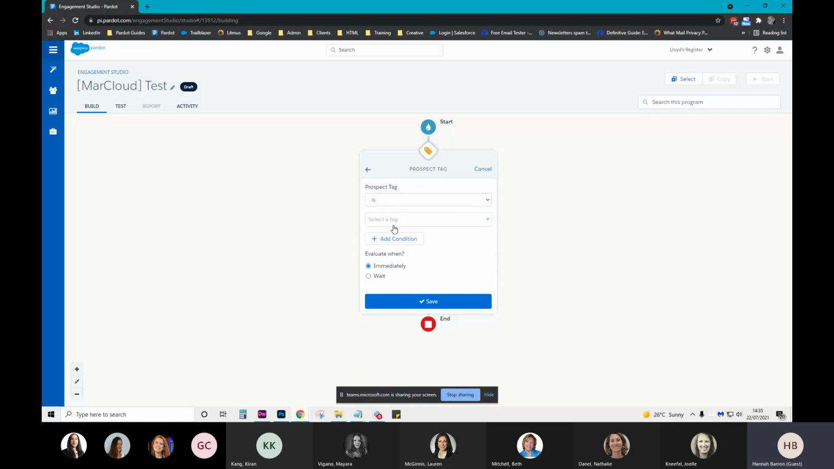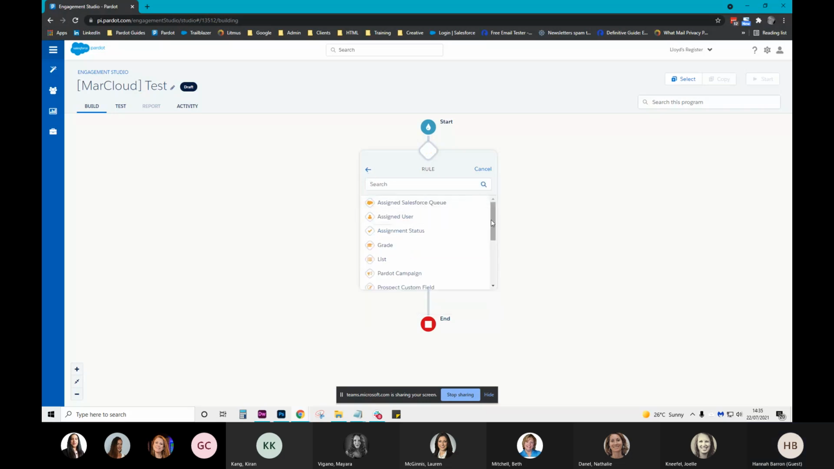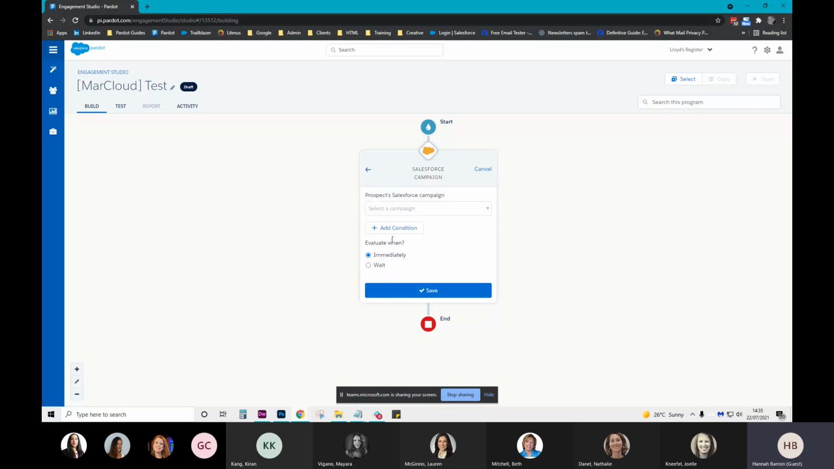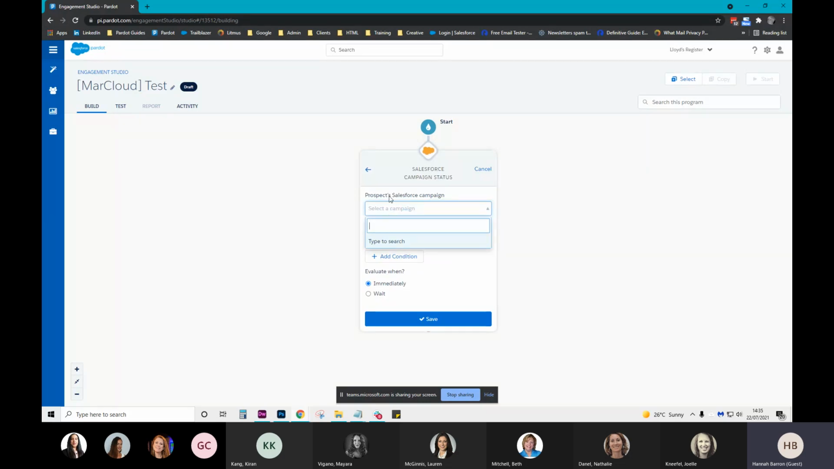Then we've got prospect tag. So is the tag, and we can search for tags here to see if they're tagged with a particular one. And we have Salesforce campaign. So are they on a particular campaign? And campaign status. So this is where we can again delve into the campaign. We can say, are they on a campaign and is their status active? And if so, we can then start to look, for example, if we've sent email 1, they've clicked it, so we've actually said, okay, they're now active on that campaign.